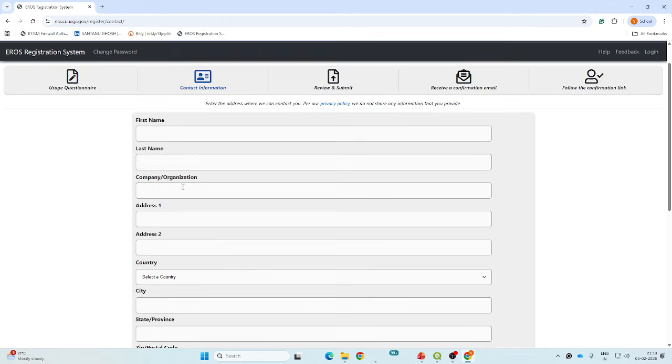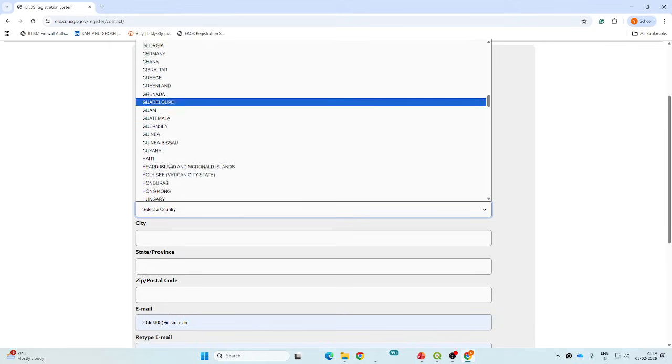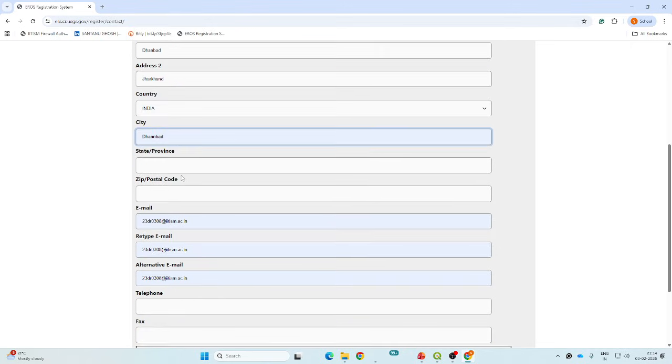After that, you need to enter your first name, last name, and organization, like I type here, IIT ISM Dhanbad. Then address 1, like Dhanbad. Address 2, like Jharkhand. Then choose the country, India. Then the city, also Dhanbad, and the state, again Jharkhand.